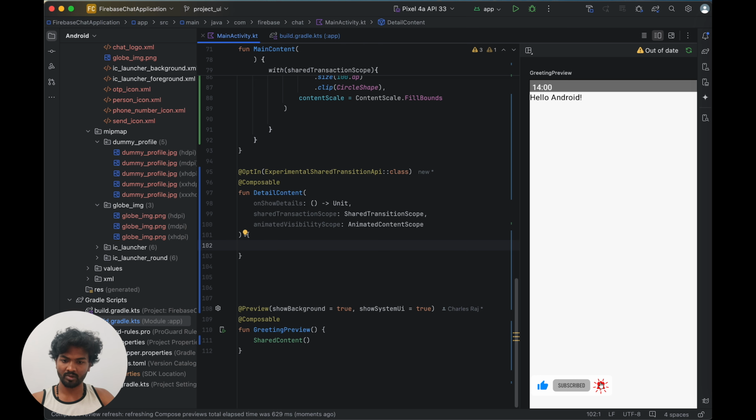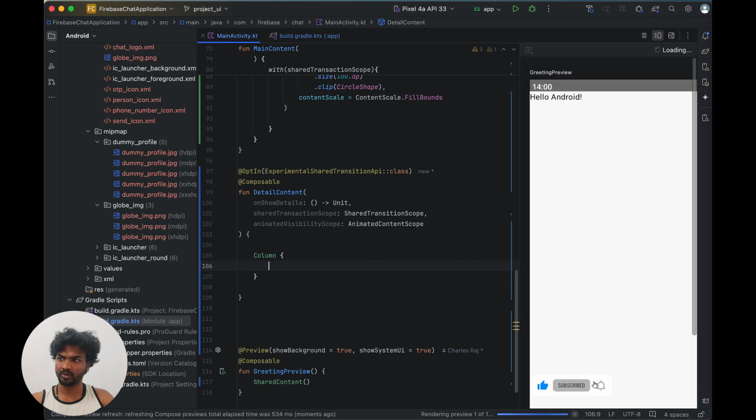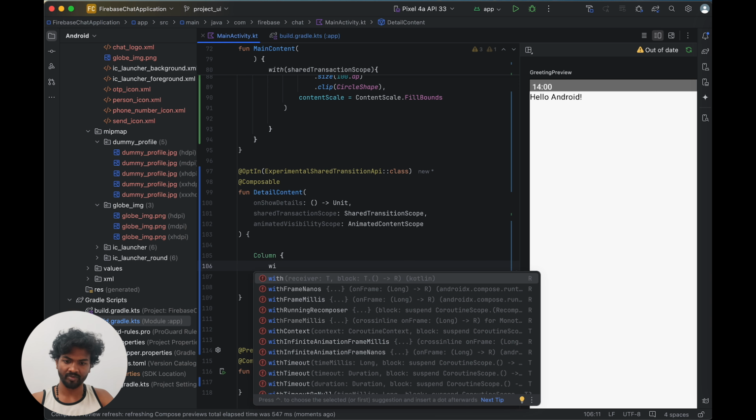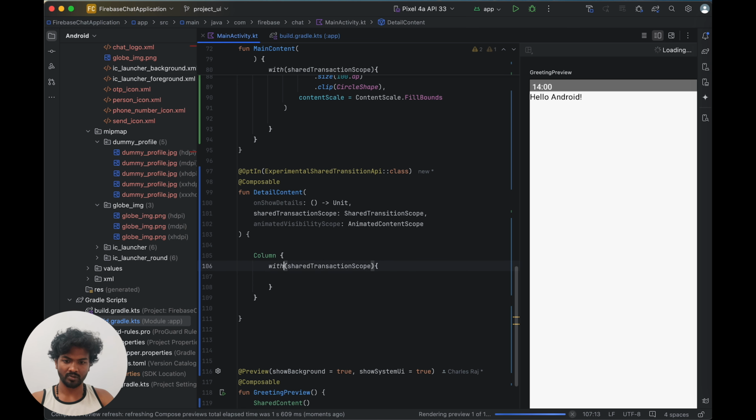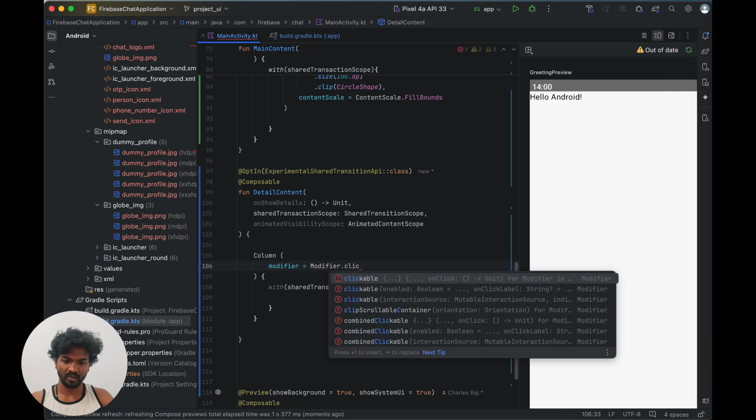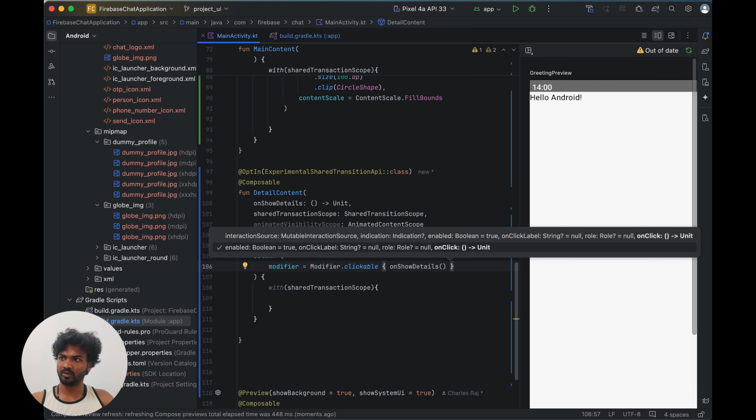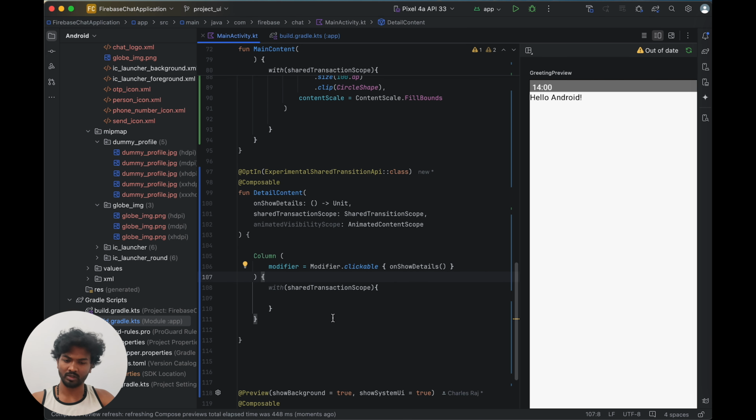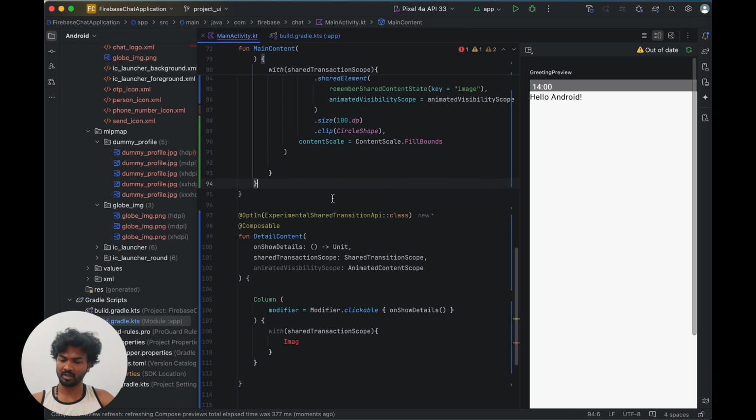In the detail screen I'm going to do this with a column. Inside the column also we have the same thing, with shared scope. Inside the column also we have a modifier dot clickable on show details. So the same thing, on show details also. You can change the function because it is not really on show details, but for now I'm just showing the same thing, and I'm copying and pasting that image.